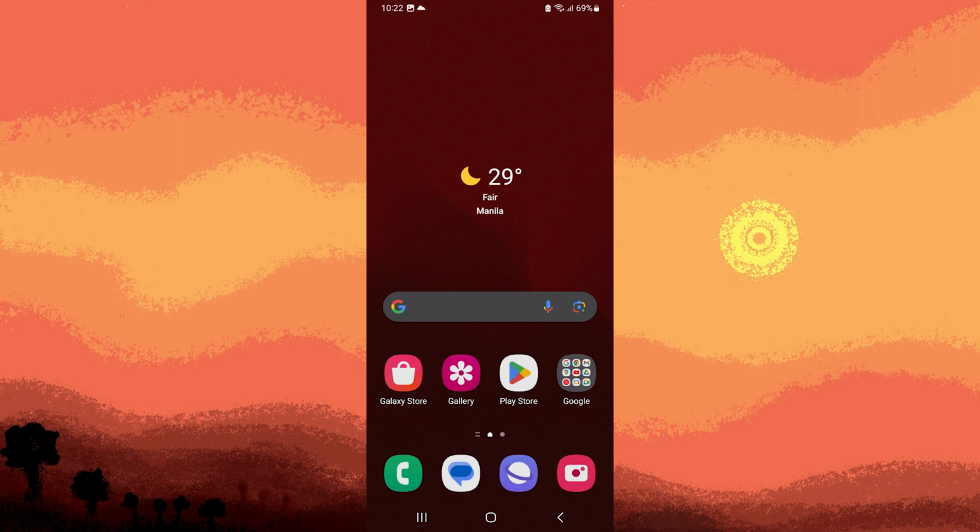Today I'll teach you how to turn a picture into a sticker on WhatsApp. And it's literally an easy process, so make sure to watch until the end of the video to know how it's done.